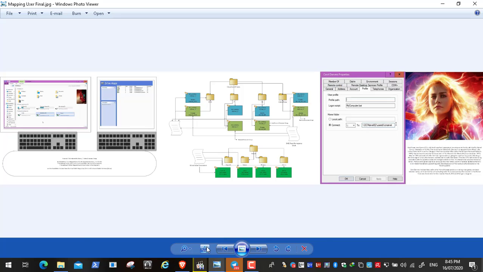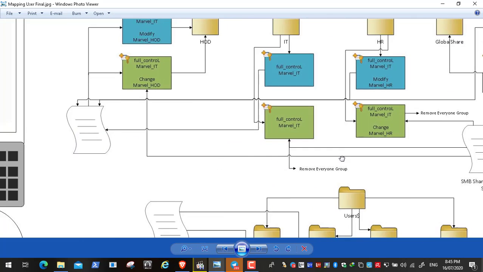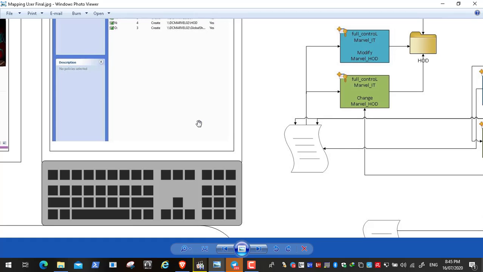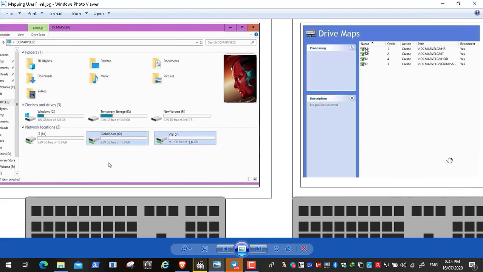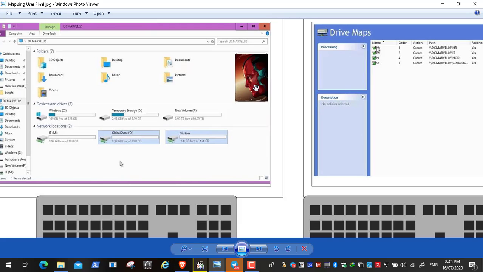and for example if we have another user from the IT department, which will be Vision. Here we can see that Vision is a member of the IT, so he will have the share of the IT, and it will be mapped as M. Remember, widow will have HR, and it will be M also, but it is named differently. So this share will be named IT, and the other one will be named HR, and they are all mapped as an M drive. And you also have access to the global share department.